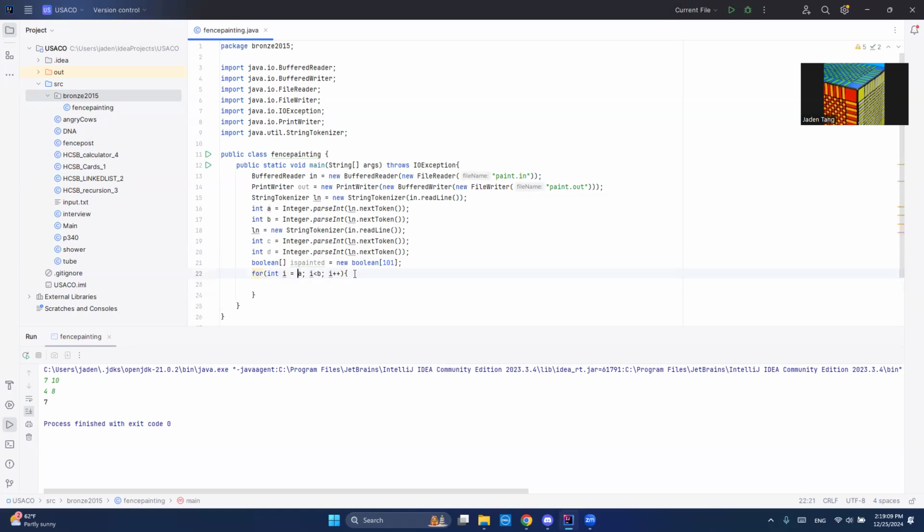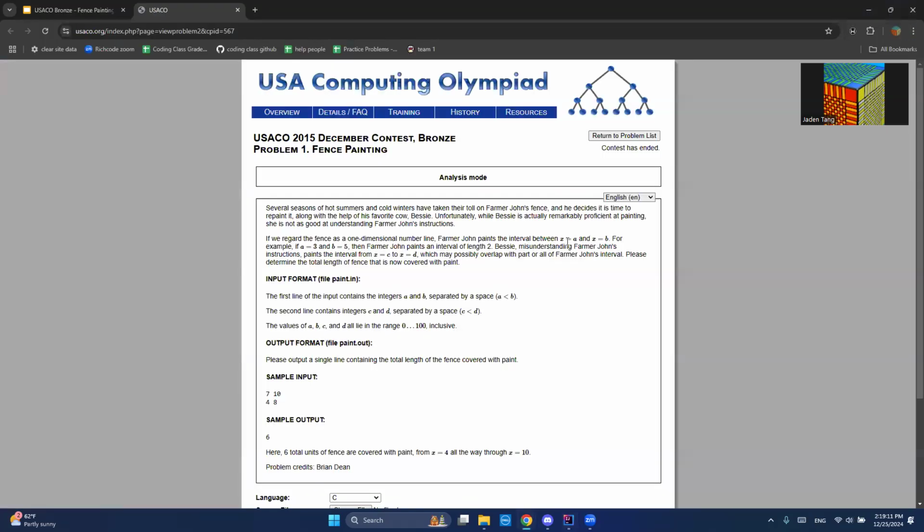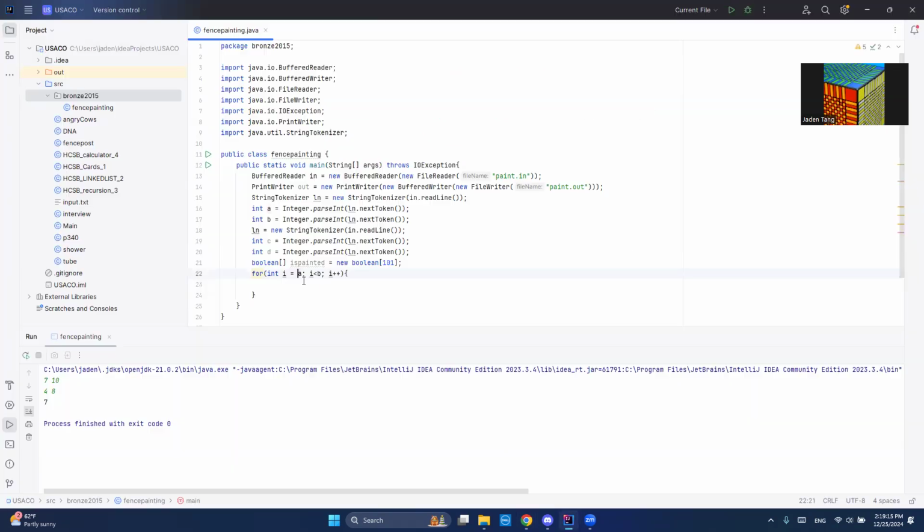And since the problem mentioned that from A to B, if it's 3 to 5, it only paints 2, we must know that it excludes B but includes A. So we can then set is painted.